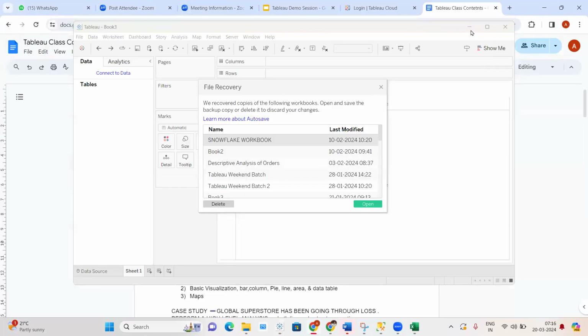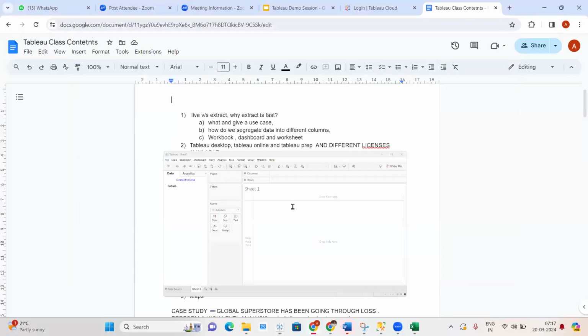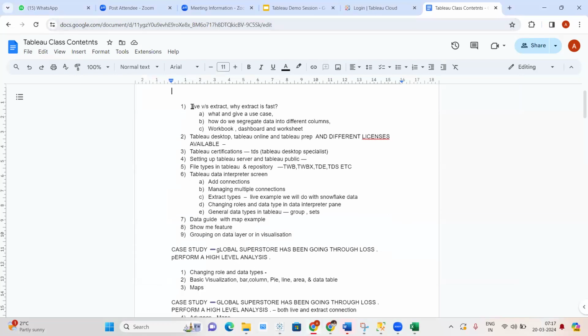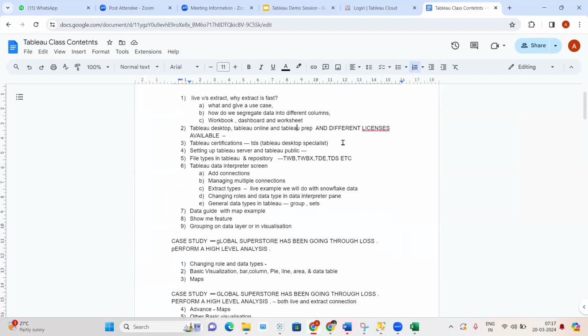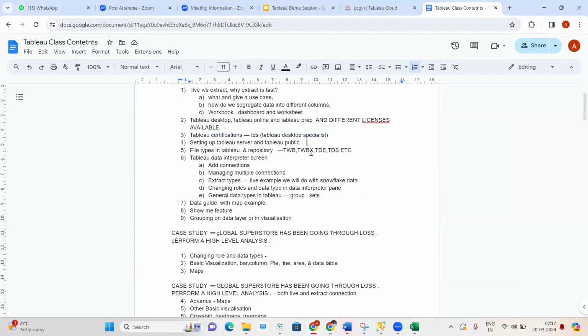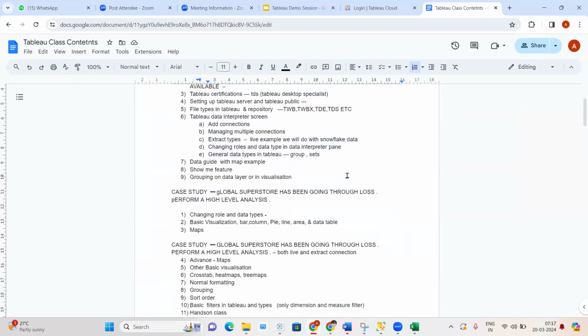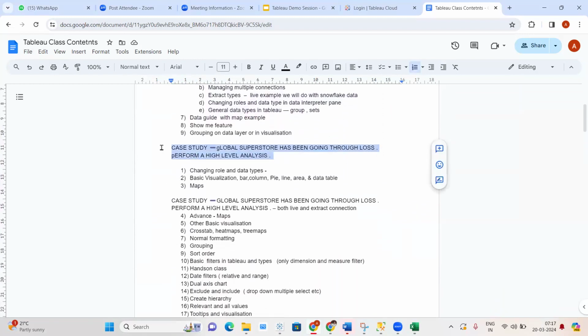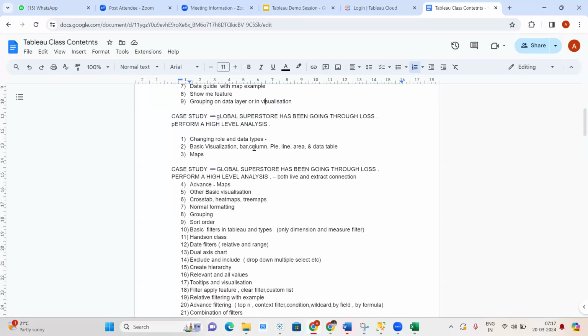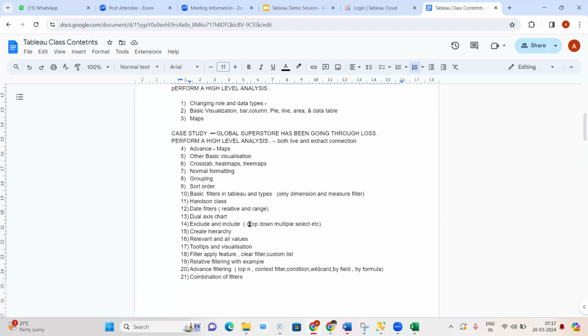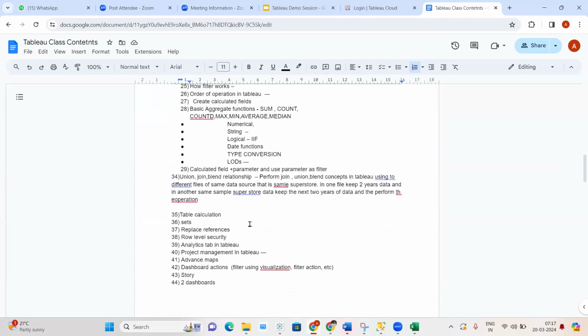Then we will understand the data connection types and data connectors. What are data connectors? What is Tableau Desktop? What is Tableau Online? And what is Tableau Prep? What certifications we can do, and file types in Tableau. Then connecting data sets with data sets. And we have use cases, groups, basic visualization, advanced maps, grouping, sort, LODs, and these things will be covered. I'll share this with you in a while.